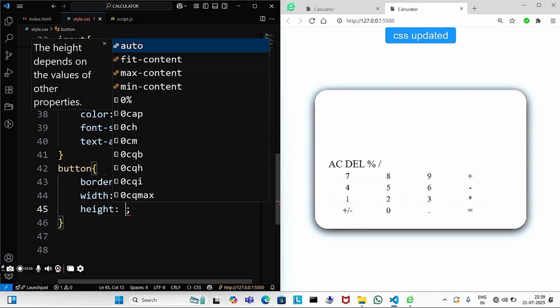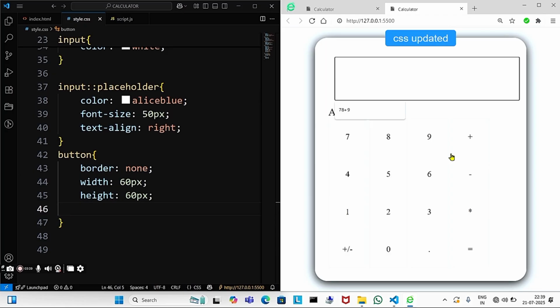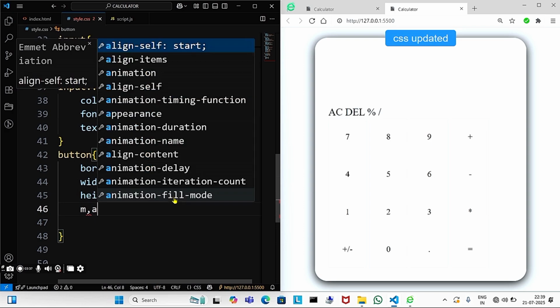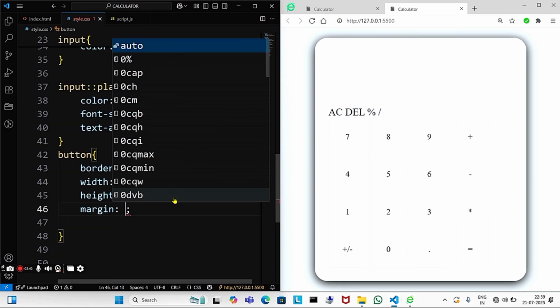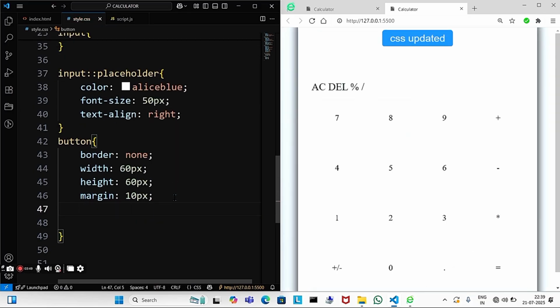In this height, all right, we can put the height same as width. Okay, 60 pixels same as width, and then you can see on your screen that is how our calculator is shown. Okay, after that we can also create the margin. In this margin we can provide a margin of 10 pixels.